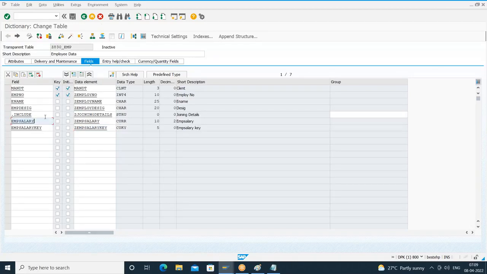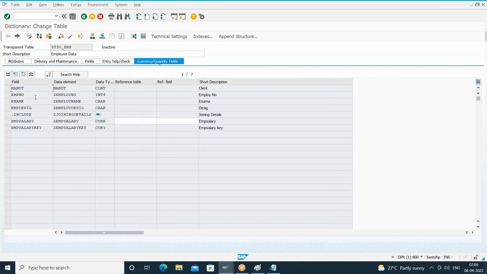So where do we specify? We have another tab here, currency/quantity fields. Already we have seen what? Entry help/check. Yesterday we saw it for foreign key; this will show you the list of foreign keys. Now I'll go to the tab currency/quantity fields. In this you can see the field EMP salary. What is the data type here? CURR. Only for that field it is asking for the reference table and reference field.